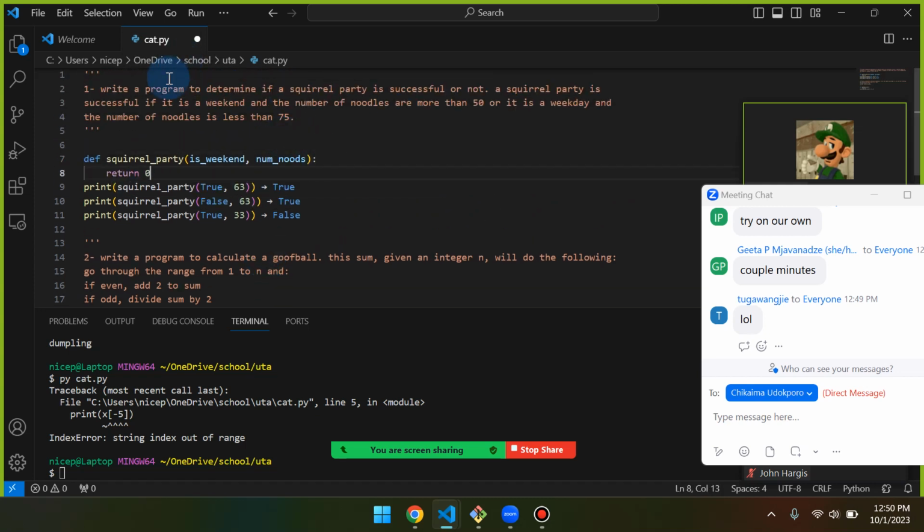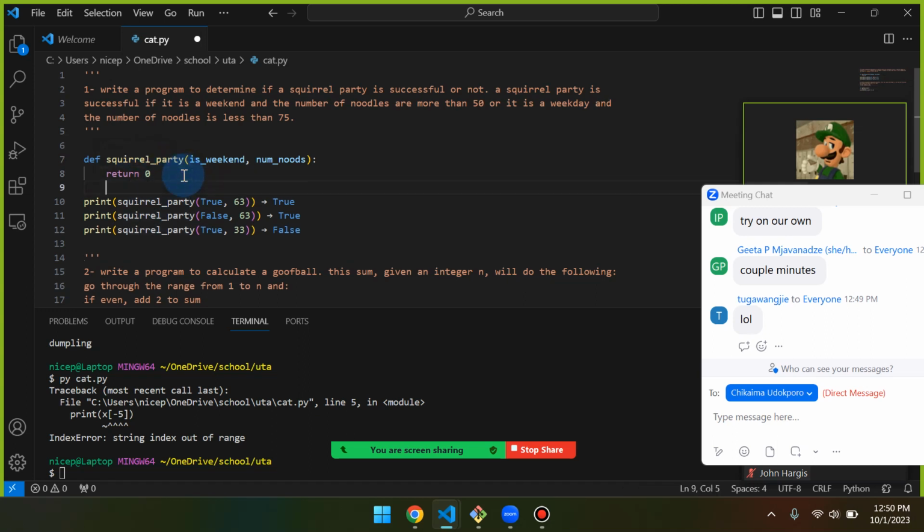Okay, so the first question, write a program to determine if a squirrel party is successful or not. A squirrel party is successful if it is a weekend and the number of noodles is more than 50, or it is a weekday and the number of noodles is less than 75. As you can see here, the function signature is called squirrel party. You're given 2 parameters, a Boolean is weekend and the number of noodles, num nudes. And here are some example test cases as well, based off of what is described above.